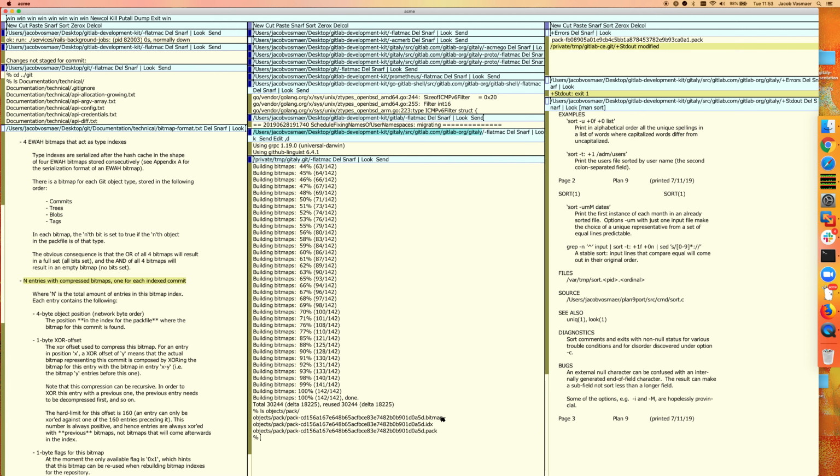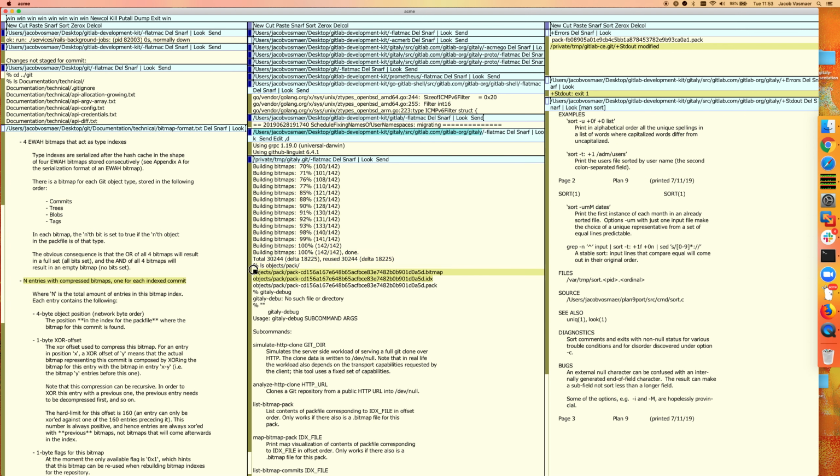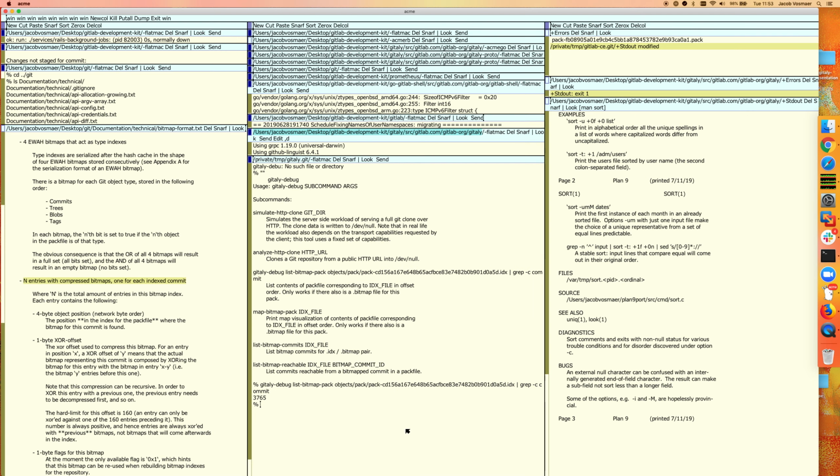And we know that object types are contained in the bitmap. So if I want to know how many commits there are, I need to do gitaly-debug. Come on, without the typo. I want to use this one on the IDX file. And then I want to count the word commits. Apparently there are 3,700 commits in this pack file.